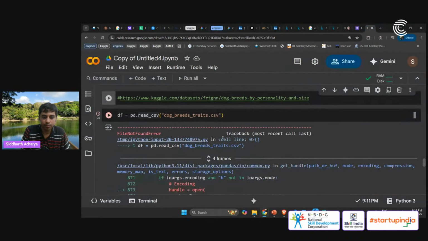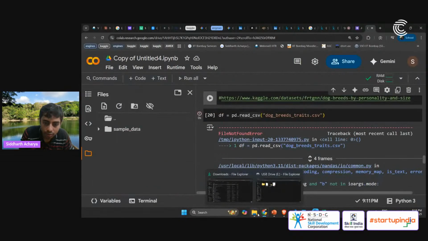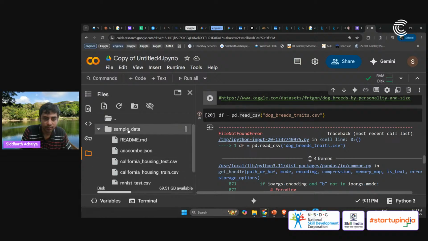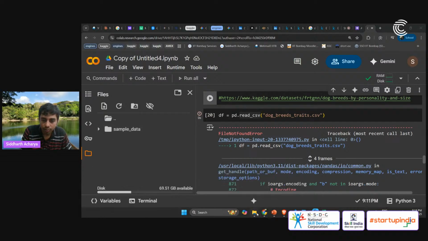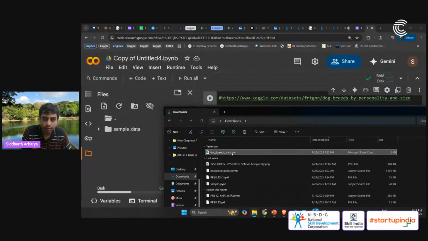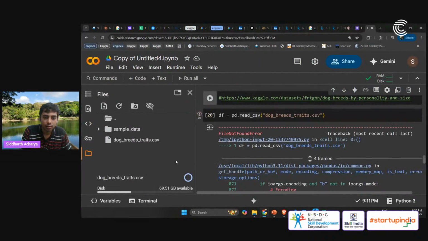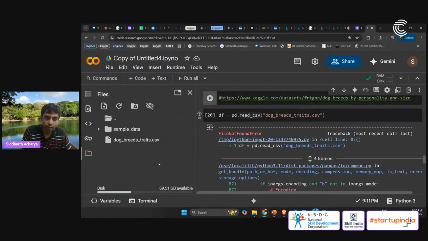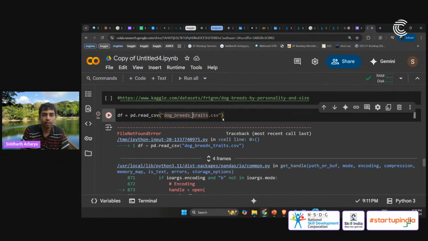For doing that, please also note that Colab also offers some sample data sets, some sample CSV files for you to play around. But for the time being, we'll just stick to the file we downloaded, and we just drag it and leave it here. This basically uploads the file here, and then we can start to operate.